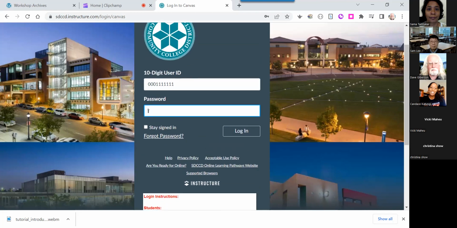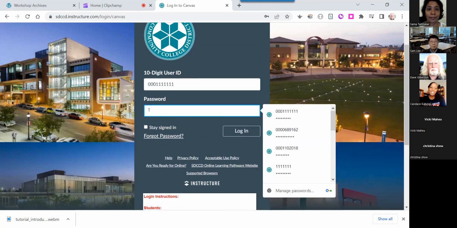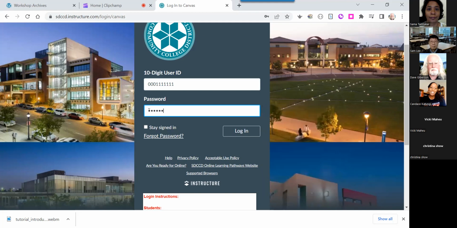For instance, if your birth date were June 1st, 1998, your password would be 06 for June. The month has to have 2 digits. So if it's a single digit month, you put a 0 in front of it. So 06 is June, then 01 for the first day of the month, and then the full year, 1998. So there have to be 8 characters there. So you enter that password and then click the login button.